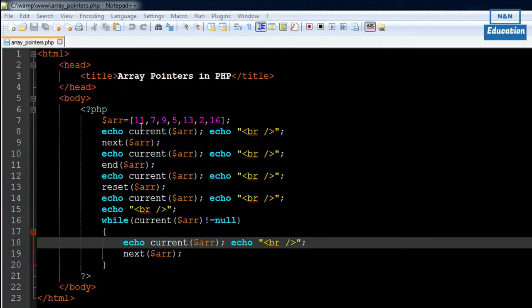And then on line number 11 I have used another array function, and this one's called end. And what this function does is it takes the array pointer to the last element in the array, and in this case that's 16, so it's going to take it from 7 to 16. And again I've used the current function to check out the value that it's currently pointing to, and that's going to be 16. I've used the echo statement here to see that value on screen.